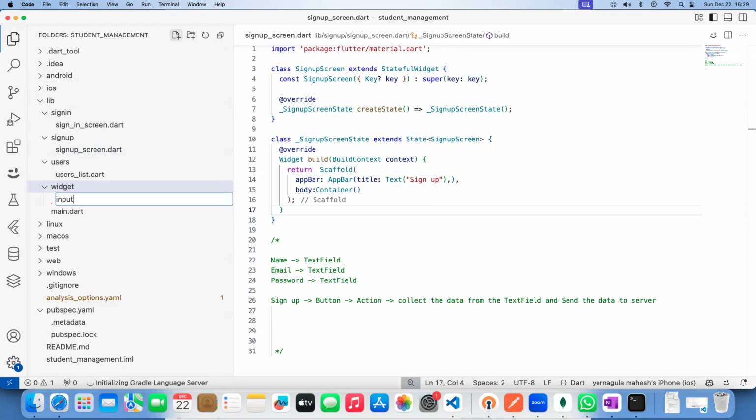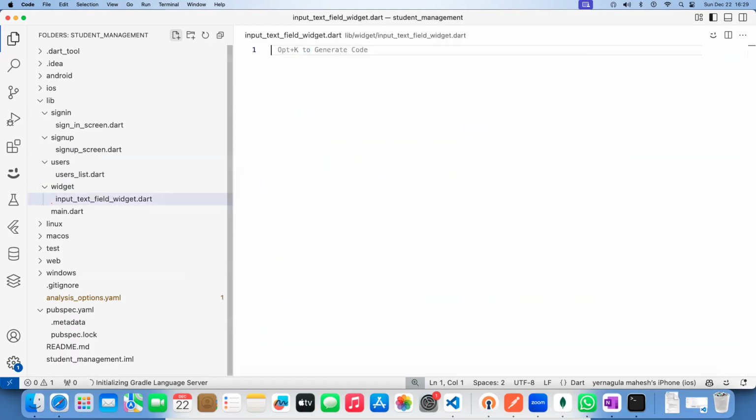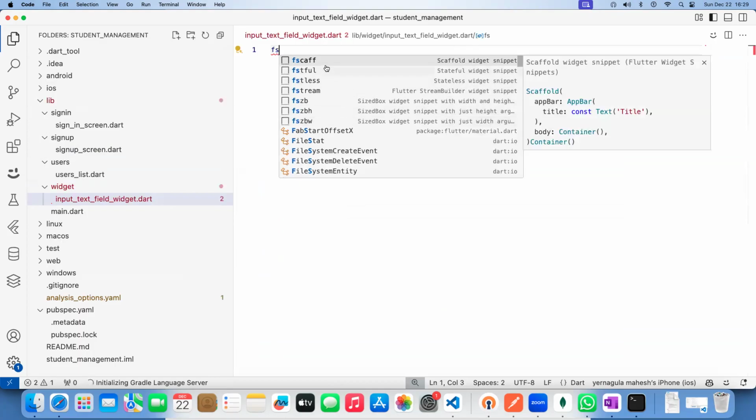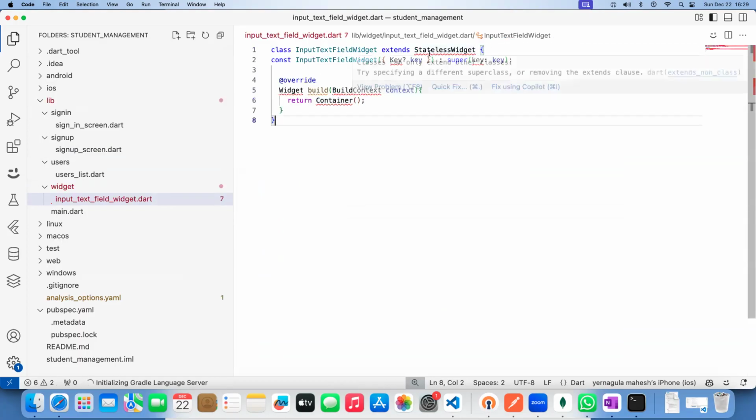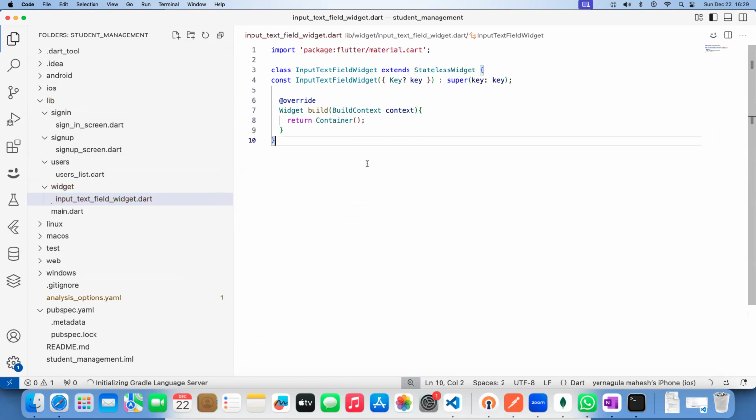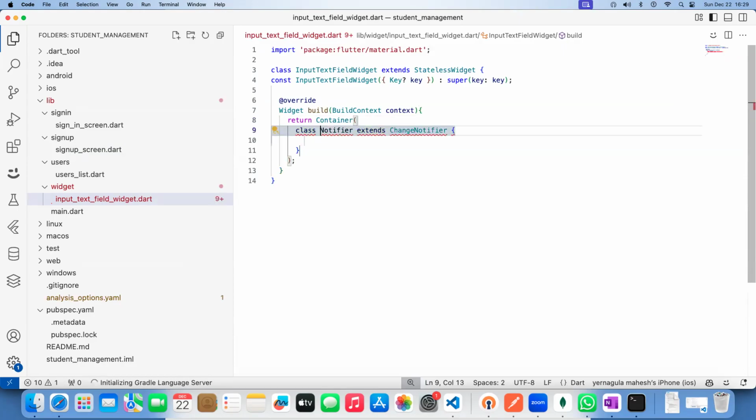In this, input text field dot dart, the widget is a StatelessWidget, stateless only here. In this I'm going to create a child, simple form. This is a simple form. There is no complex design, nothing. If you want, you can refer to the real-time sign up screen that they provide, and based on that we can create.